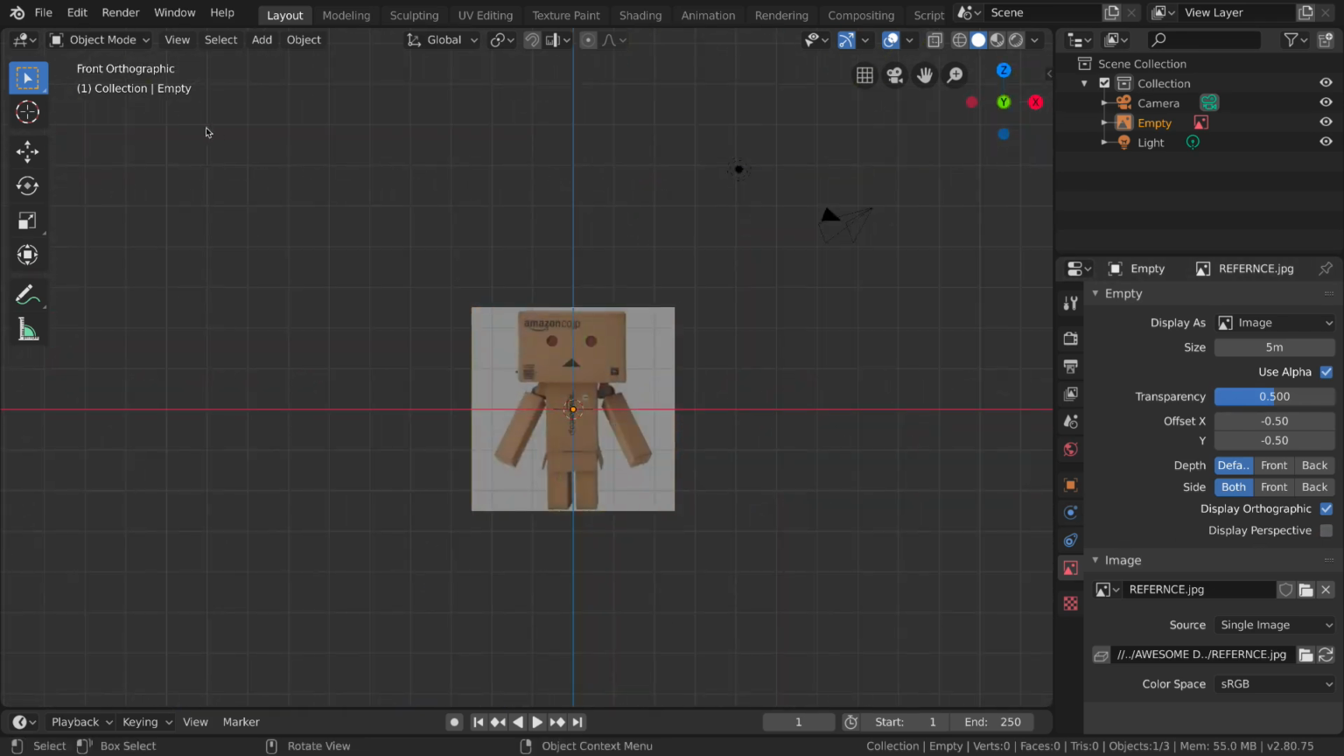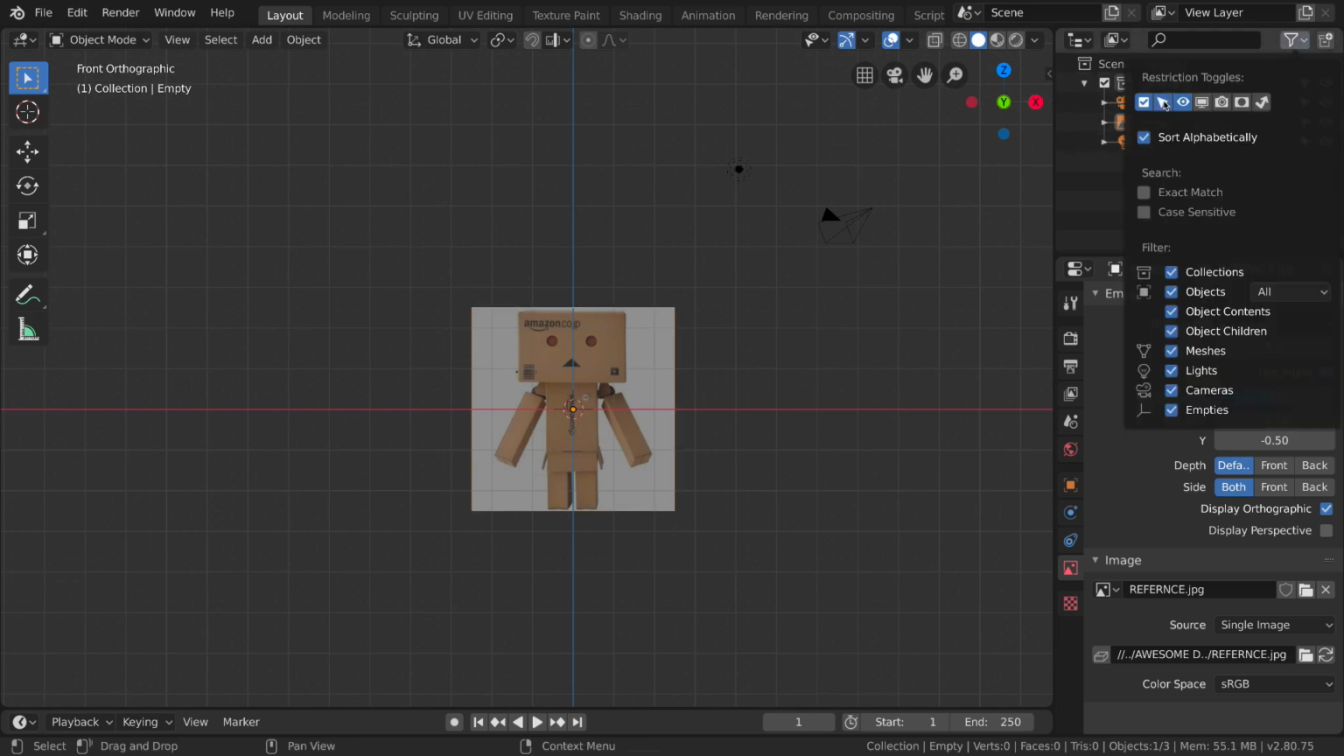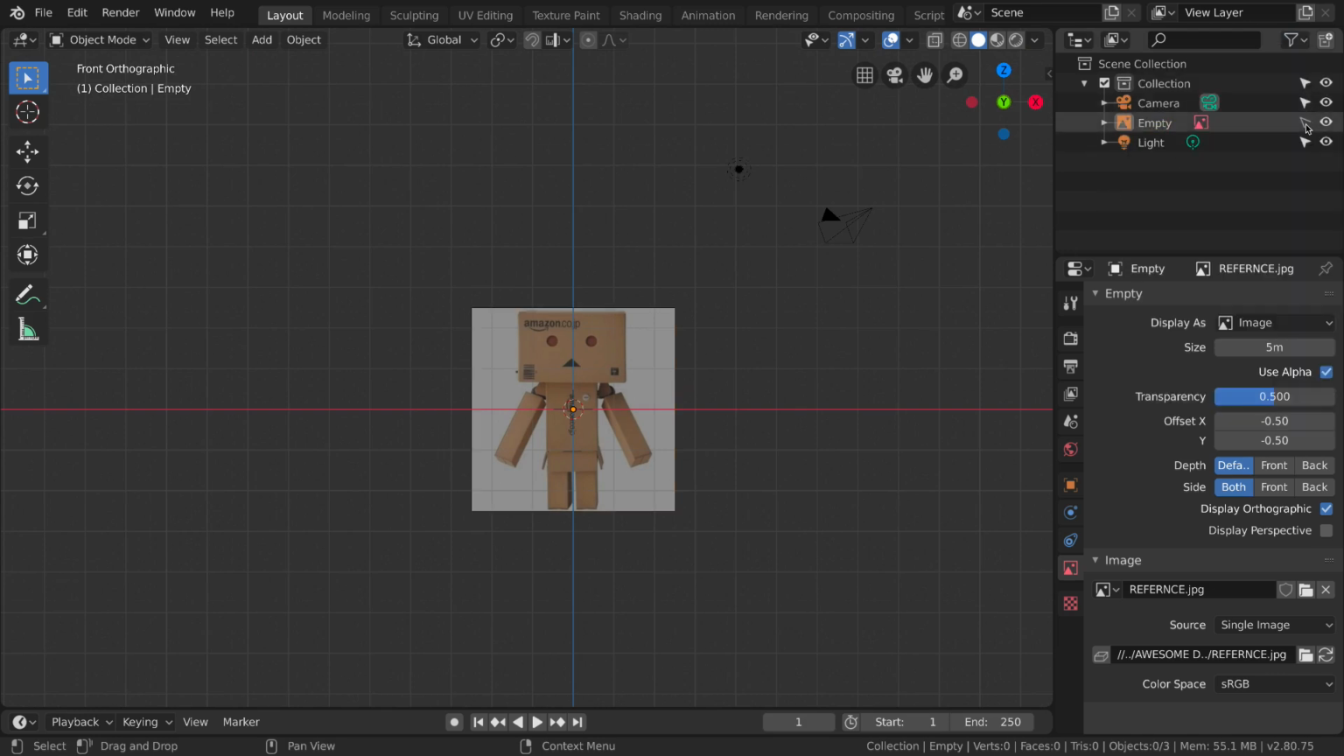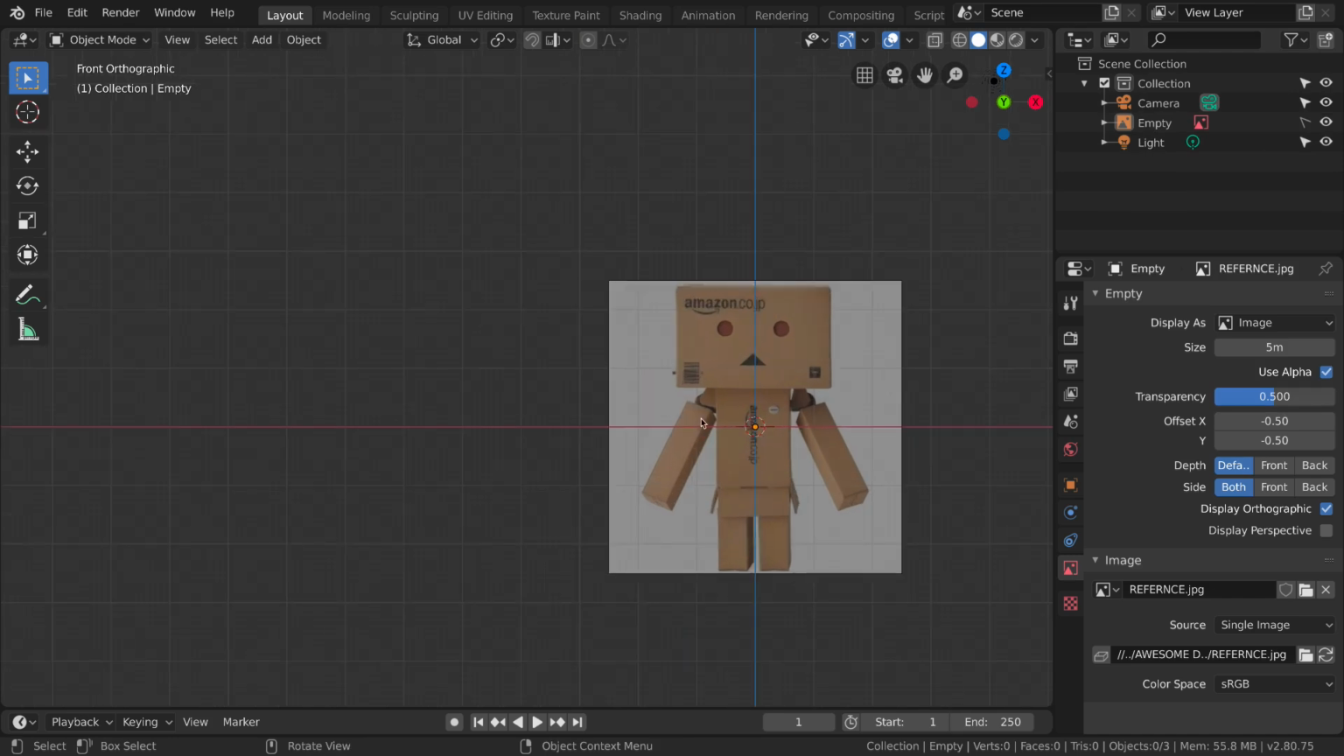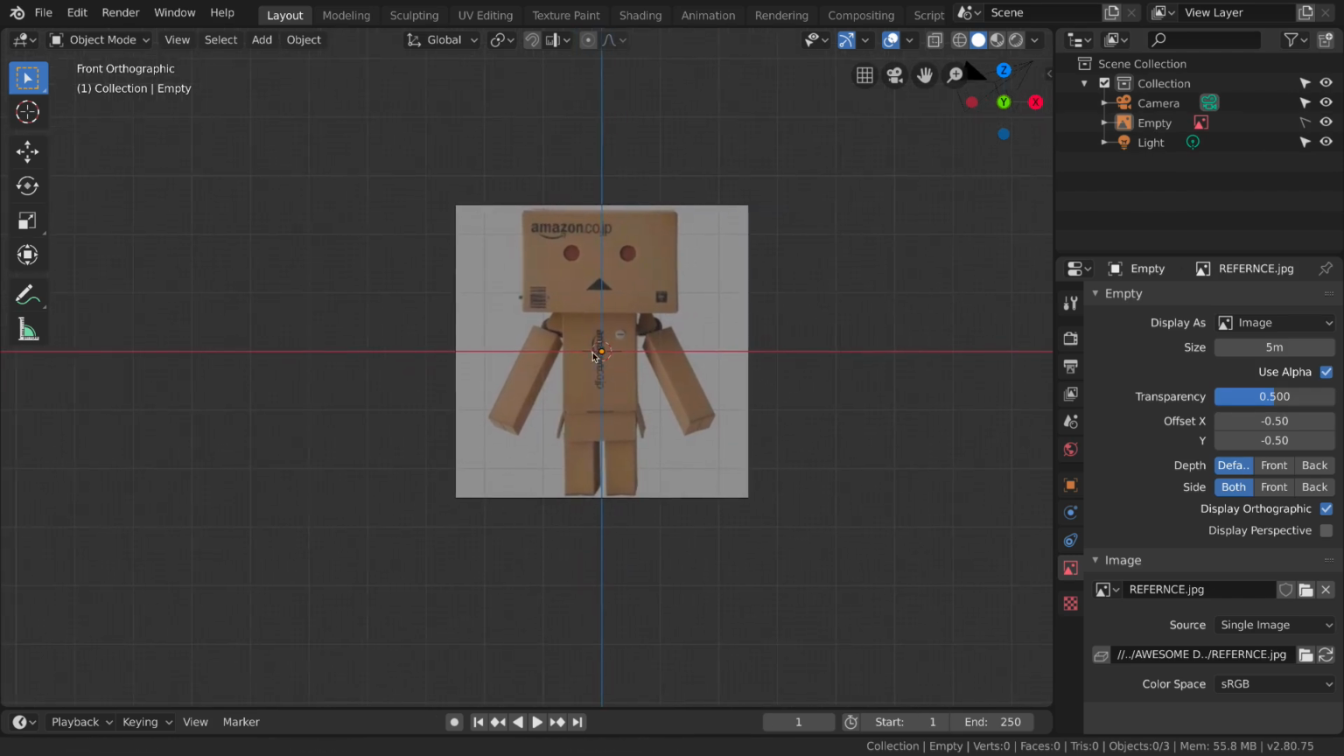and I will disable it from being viewed in perspective mode, as you can see. Now let's go back in front orthographic view and here under filter settings I will enable this icon here and I will disable it from being selected. As you can see here, now we cannot select our reference image anymore.